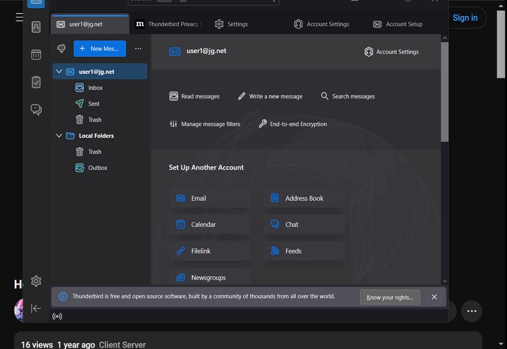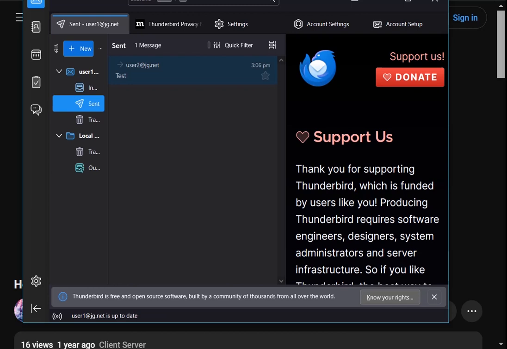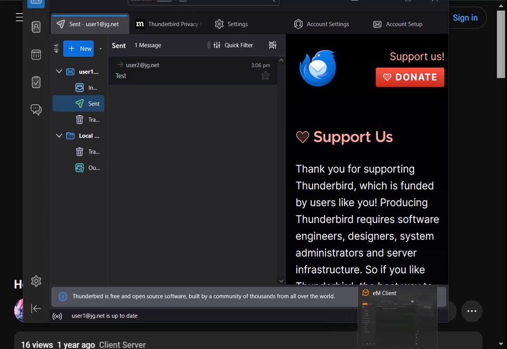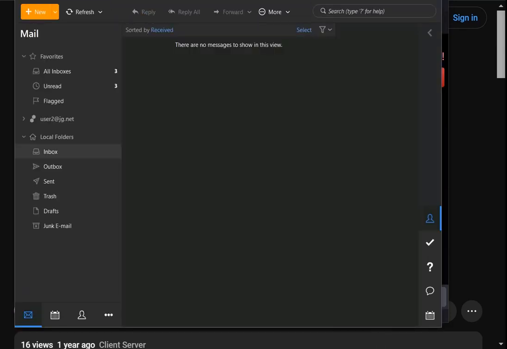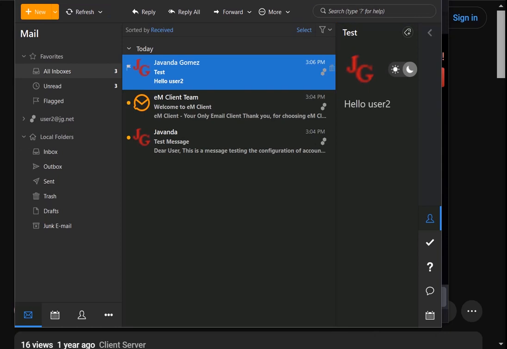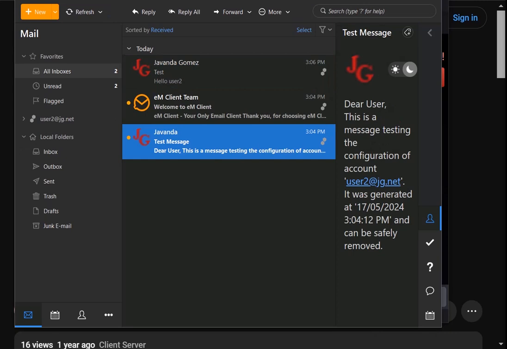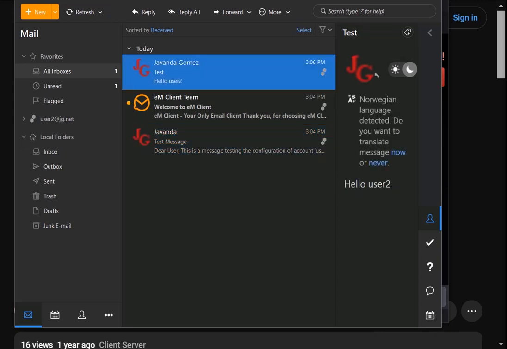and we'll click OK. Let's go and send to make sure that the email was sent, and as you can see, the email is there. Let's now go into the emClient server, and we're going to see if, as you can see, the email is there.